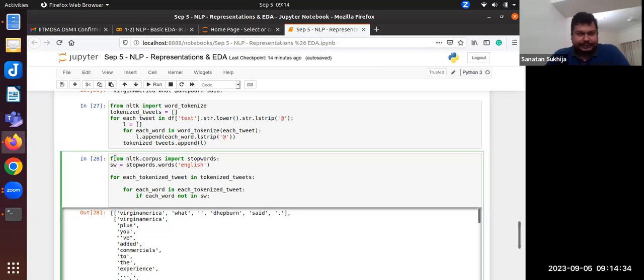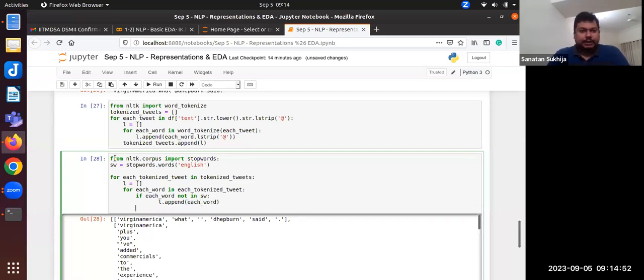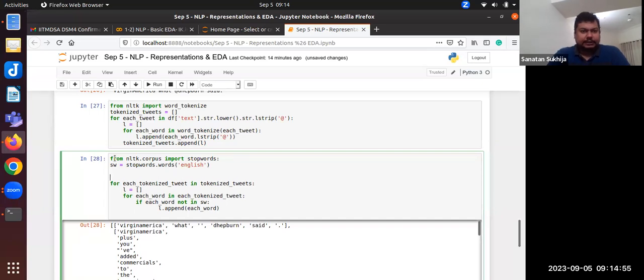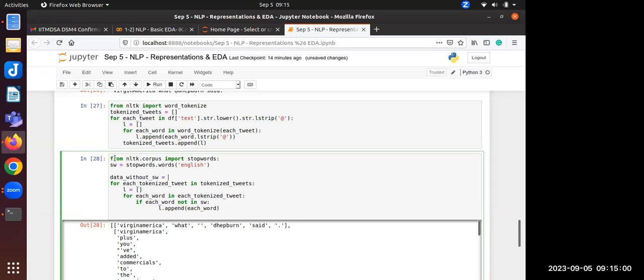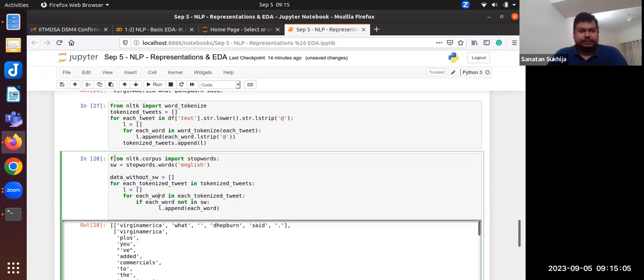Let me say I'm appending this into L. So I'll put each tokenized word, if it is not a stop word, I'm appending this to this L. So this will have all the stop words removed. And finally, I will say data without stop words. So I'll just put the data without stop words here, and I append this to L.